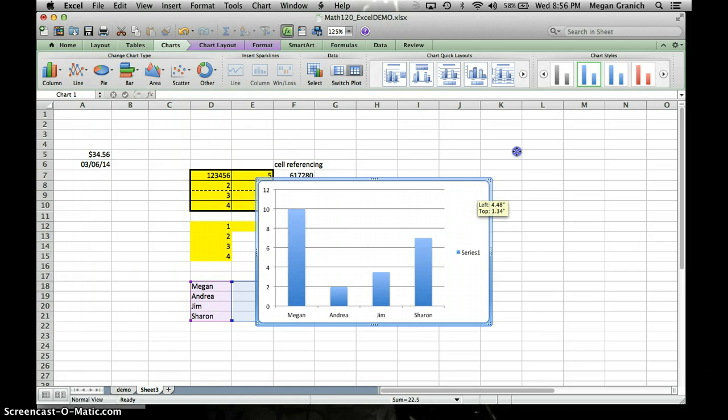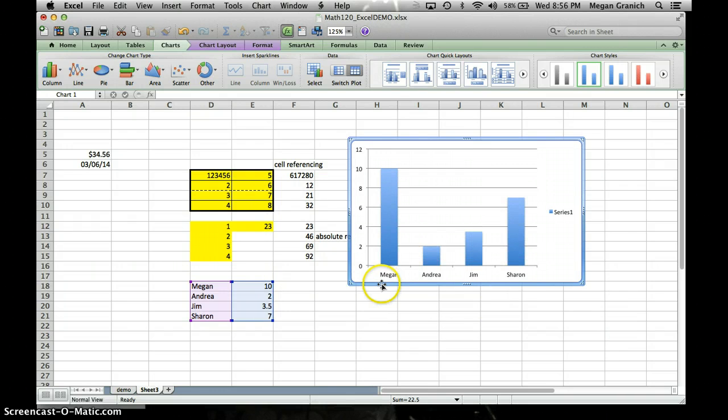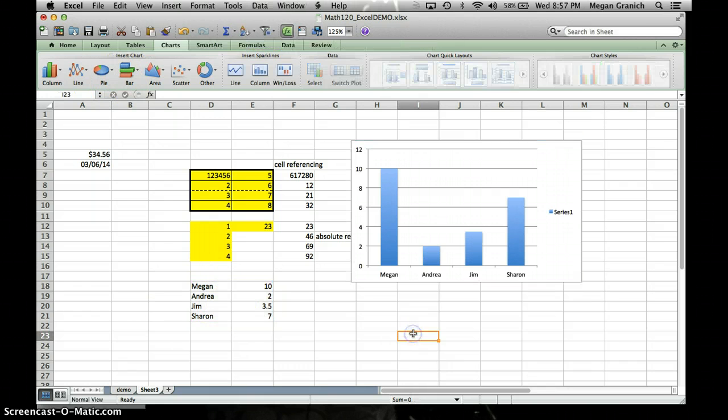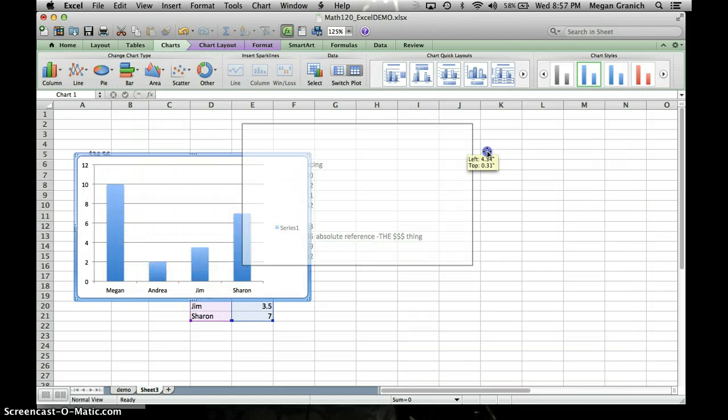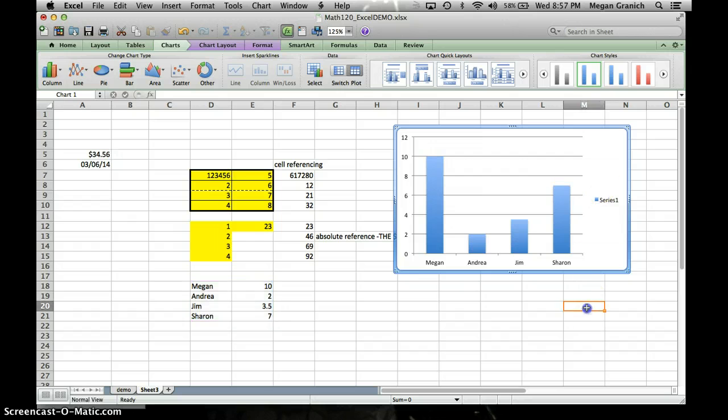And there it is. It has Megan with 10 hours, Andrea with 2, and so on. And that's basically all you have to do. You could also have made this into a pie chart. You could click out of there, so you got your chart. And once you have a chart, you can move it wherever you want. Okay? You can move it wherever you want.